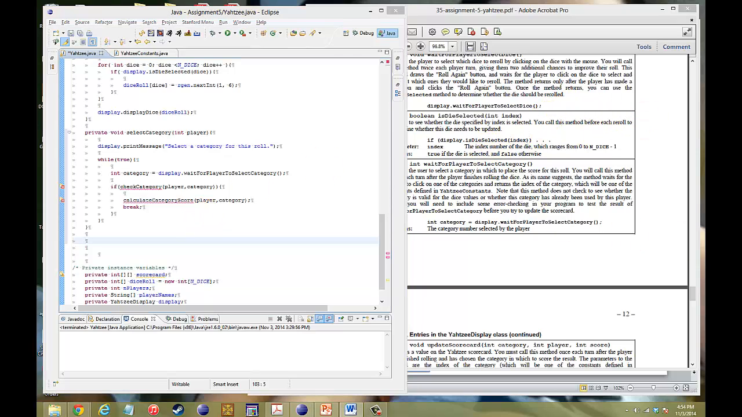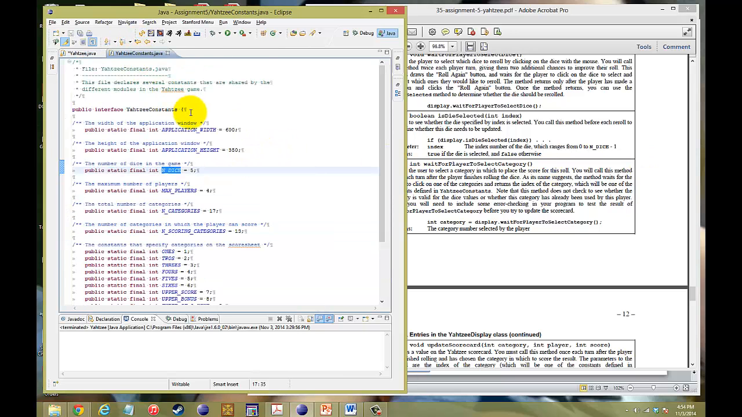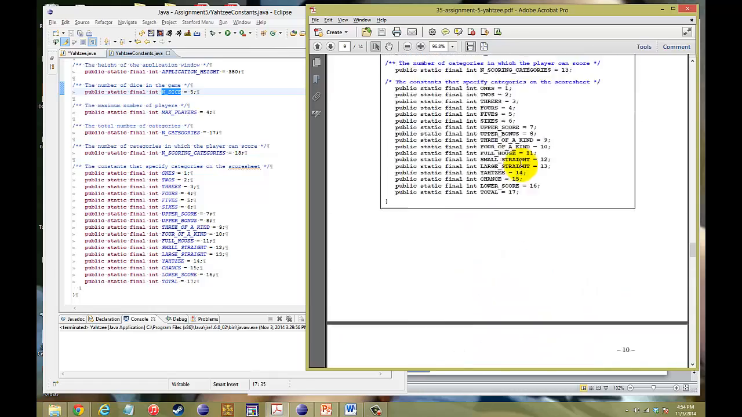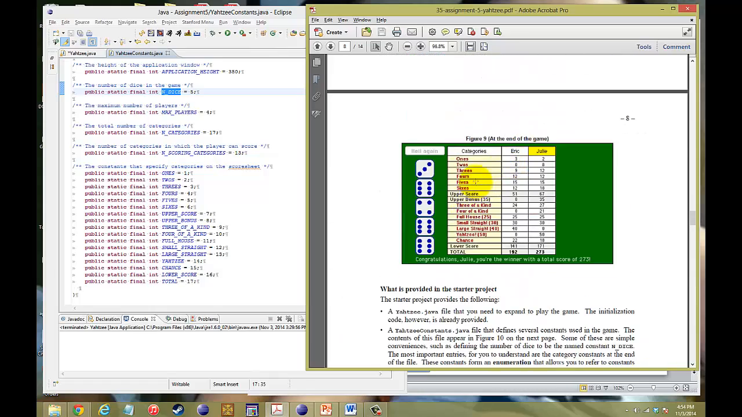Okay? In checkCategory, we want to check to see if it's one of our 13 choices here, the scoring categories, because you don't want to click on any category. Here, I'll show you. The ones that say upper score, upper bonus, lower score, total, those are not related to what we want to interact with. We want to interact with only the 13 options where you can actually score your rolls.